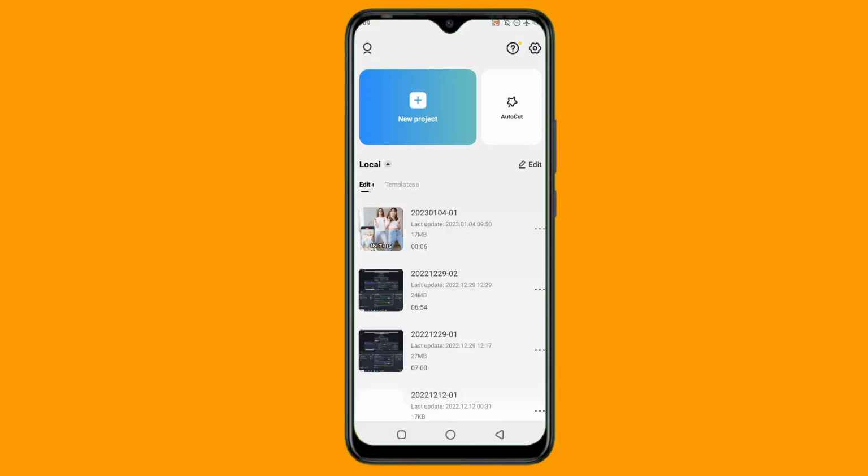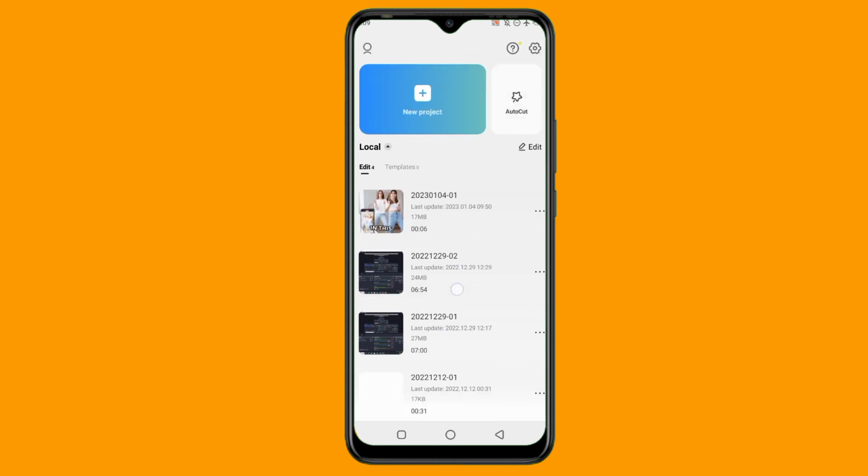Alright guys, so the first thing to do is to download the application called CapCut. Just click the link in the description of this video to download the application, or go to Play Store or App Store and search for CapCut, then download the application. Once you download it, just open it. Then this is what you are going to see.